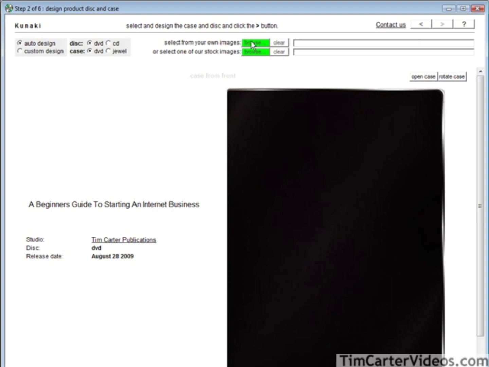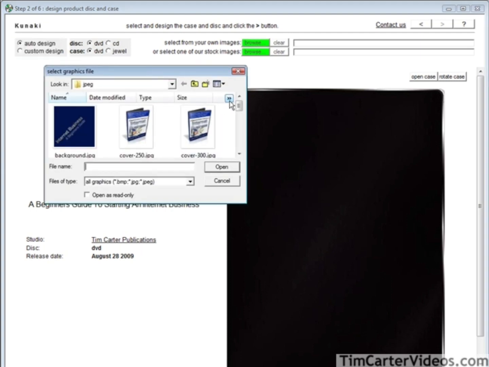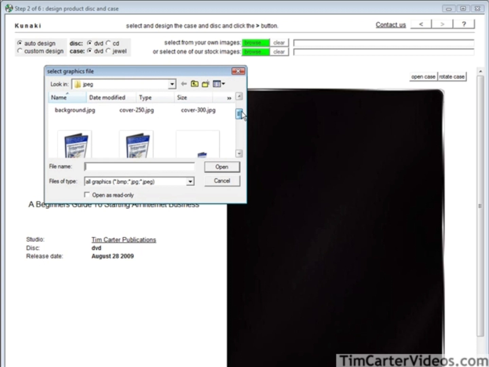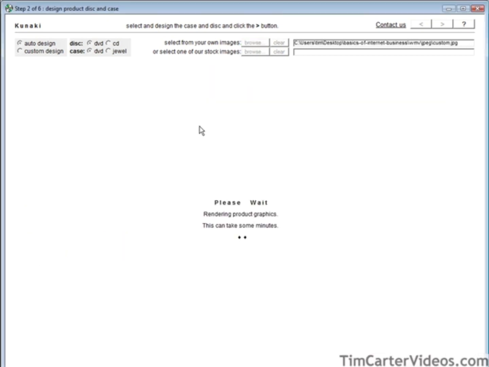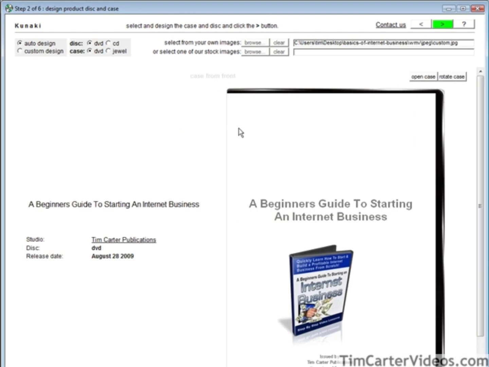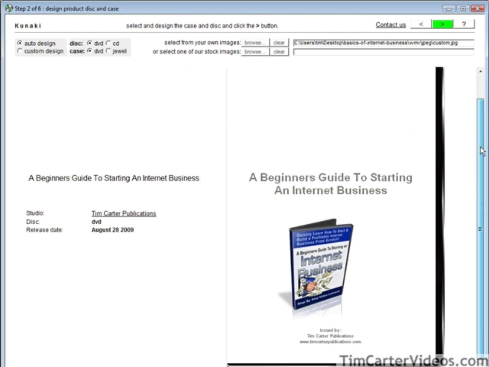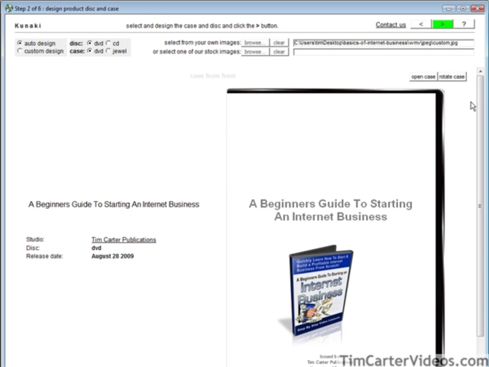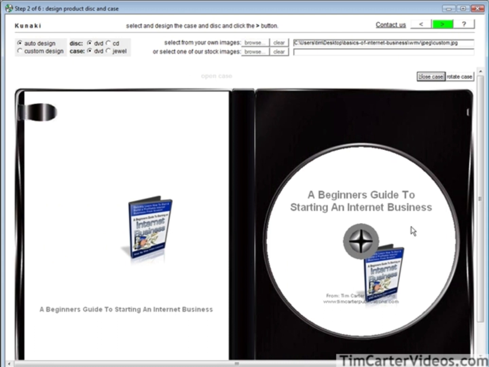Okay, so we're going to select from our own images, and then a window comes up and we're going to select the one we called custom, which is this one. And there it is. Okay, so that's what our cover looks like. We can open the case now, and here's what the DVD itself looks like. Here's our insert.